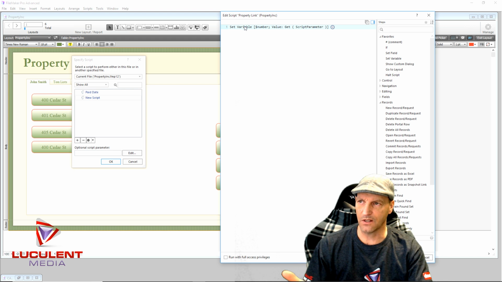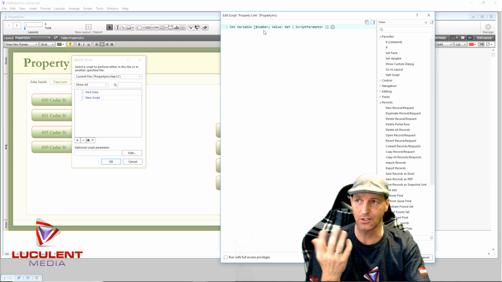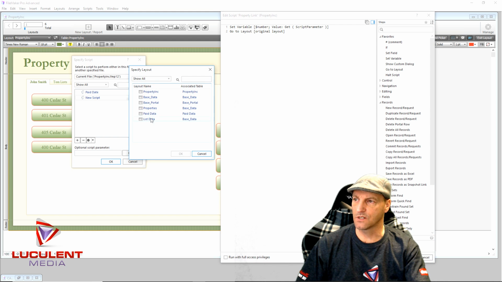But so we've got our script parameter, and now what we need to do is go to, because that's the only thing we need to know, right, is what that variable actually is. So now we need to go to the layout, and the layout needs to be that layout that we were on, which is the list data.